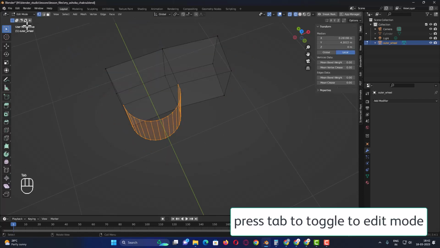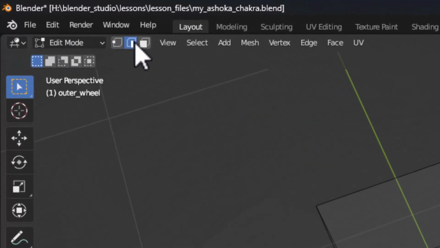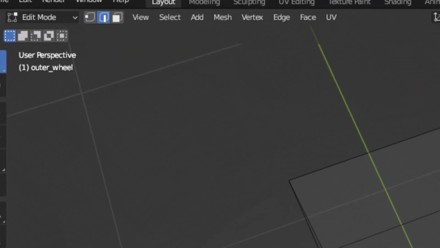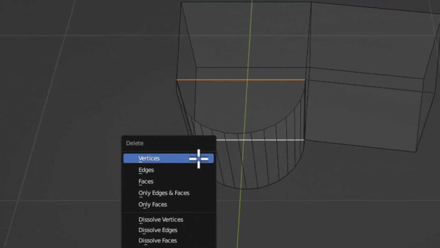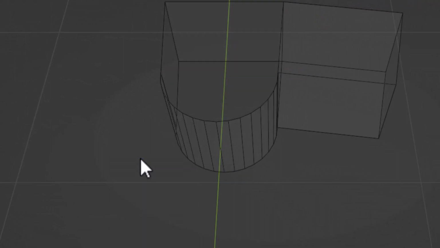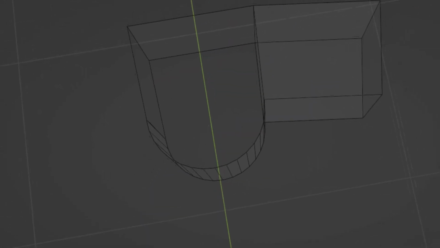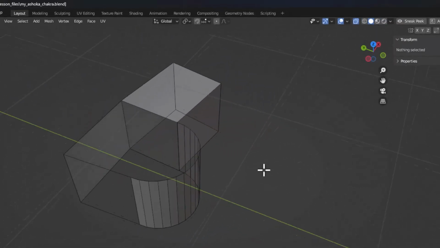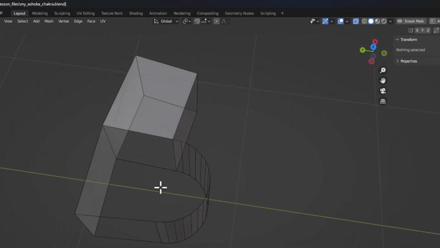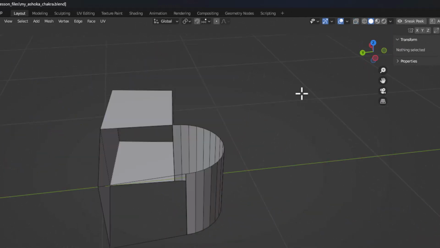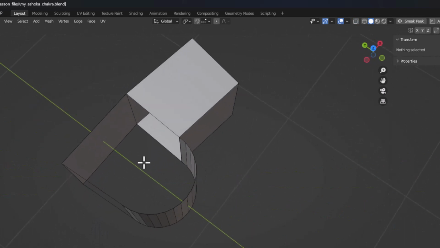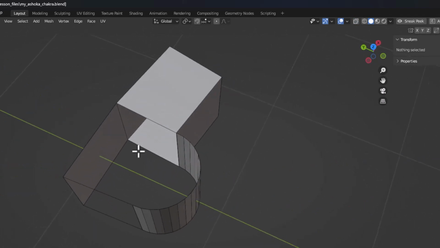I will press Tab to come into edit mode. In edge mode, I don't want this edge, and also with Shift pressed I don't want this edge. I will press X and click delete edge, but now what has happened is, when I click delete edge, see, all these faces are gone. We already know how to fill it. I need not fill this inner face, this one.